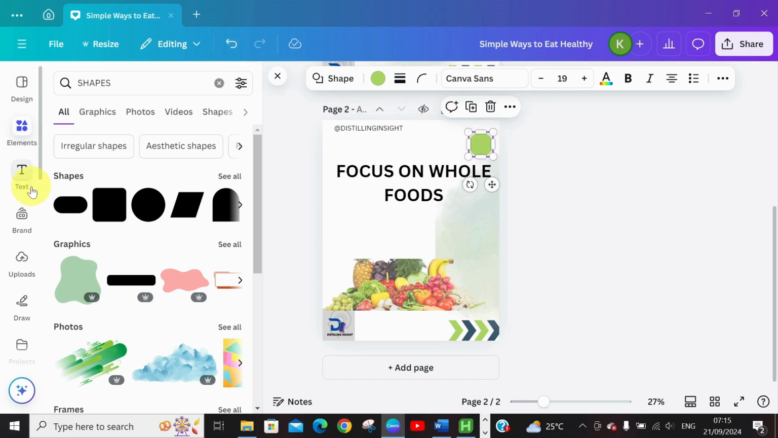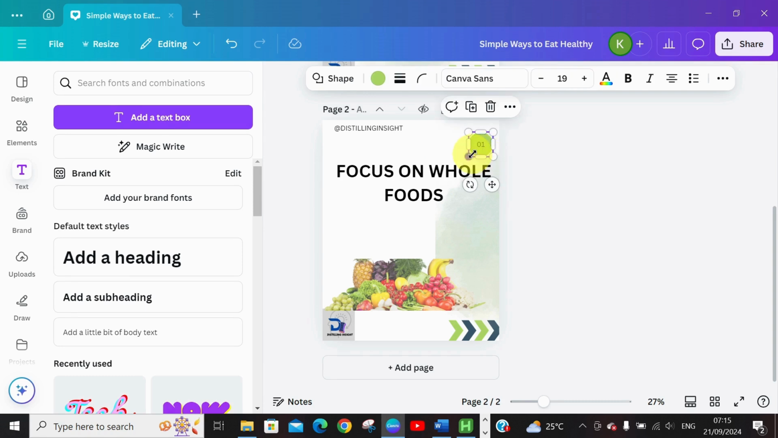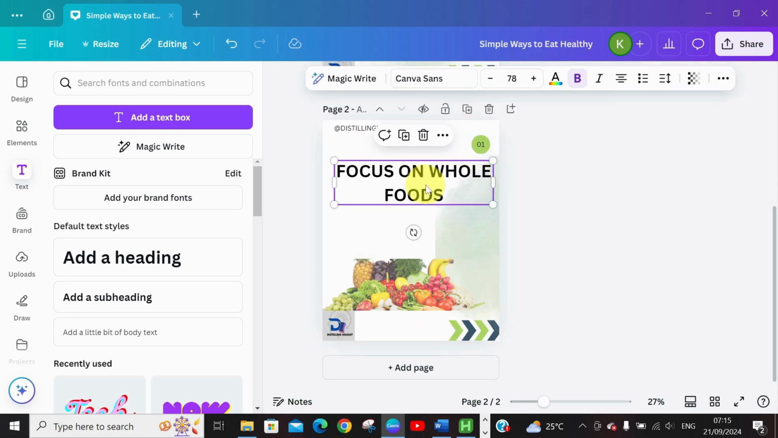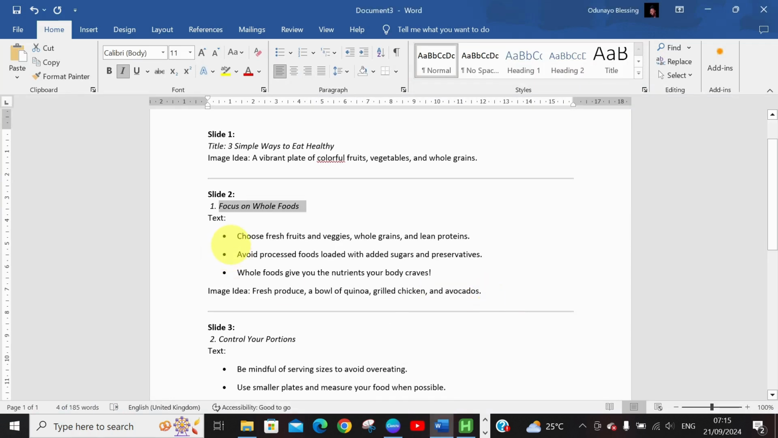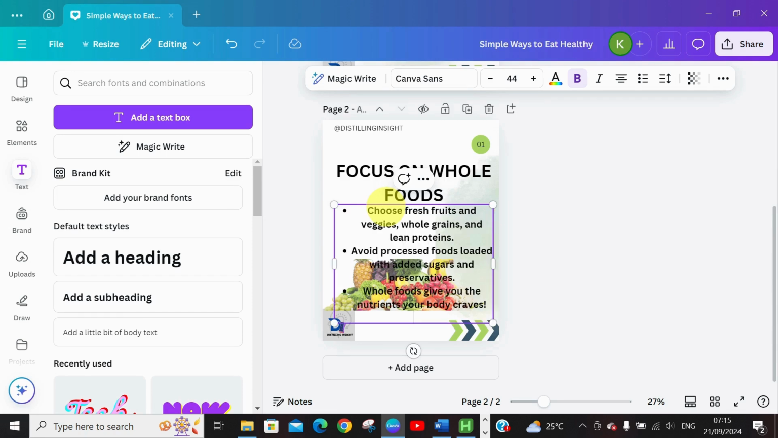So now go to text and then you add a little bit of body text. This time around just put 01. That's all. And lift the text, put it inside the circle shape. I reduce the size of the circle shape. So the first one is focus on all foods. Then we need a subheading here. Go back to your text and copy the subheading text. So you come back here and paste it under the subheading text.